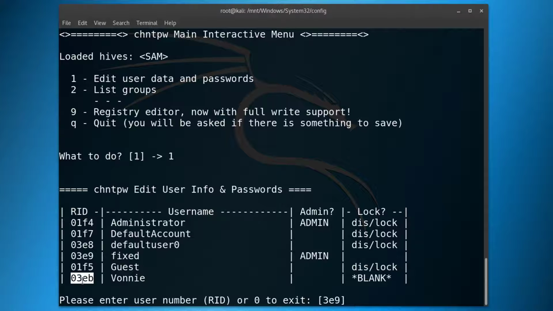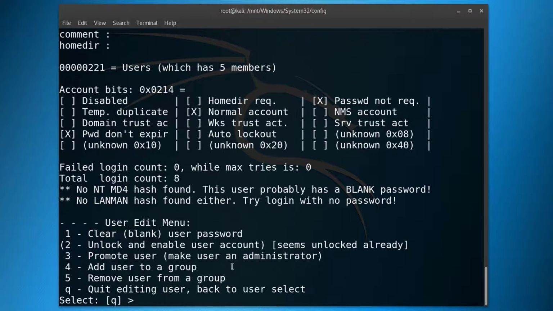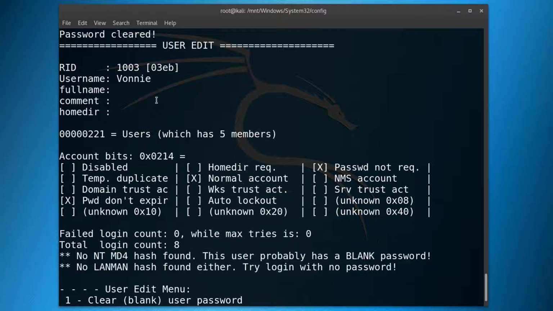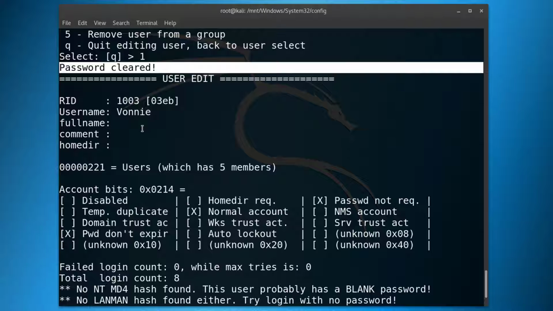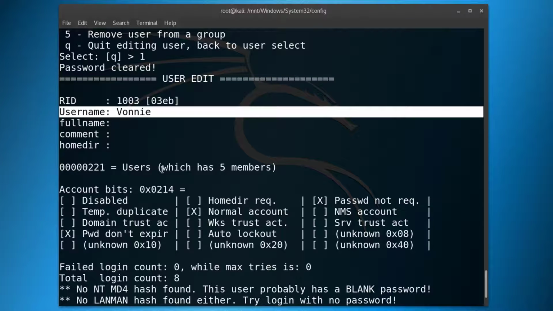And let's just use the Vani account again. So I'm going to go ahead and paste this in, press enter. And we want to clear the password. See, this one is not disabled. So we're going to go ahead and clear the password, hit 1. And since it's already cleared, it's not going to really do anything. But if I scrolled up a little bit, see, it's telling us that the password is cleared for this account.